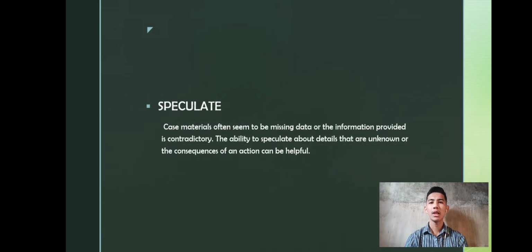Speculate. Being able to imagine different scenarios or contemplate the outcome of a decision can aid the analysis. Managers also have to deal with uncertainty since most decisions are made without complete knowledge of the circumstances. This is also true in case analysis. Case materials often seem to be missing data or the information provided is contradictory. The ability to speculate about details that are unknown or the consequences of an action can be helpful.